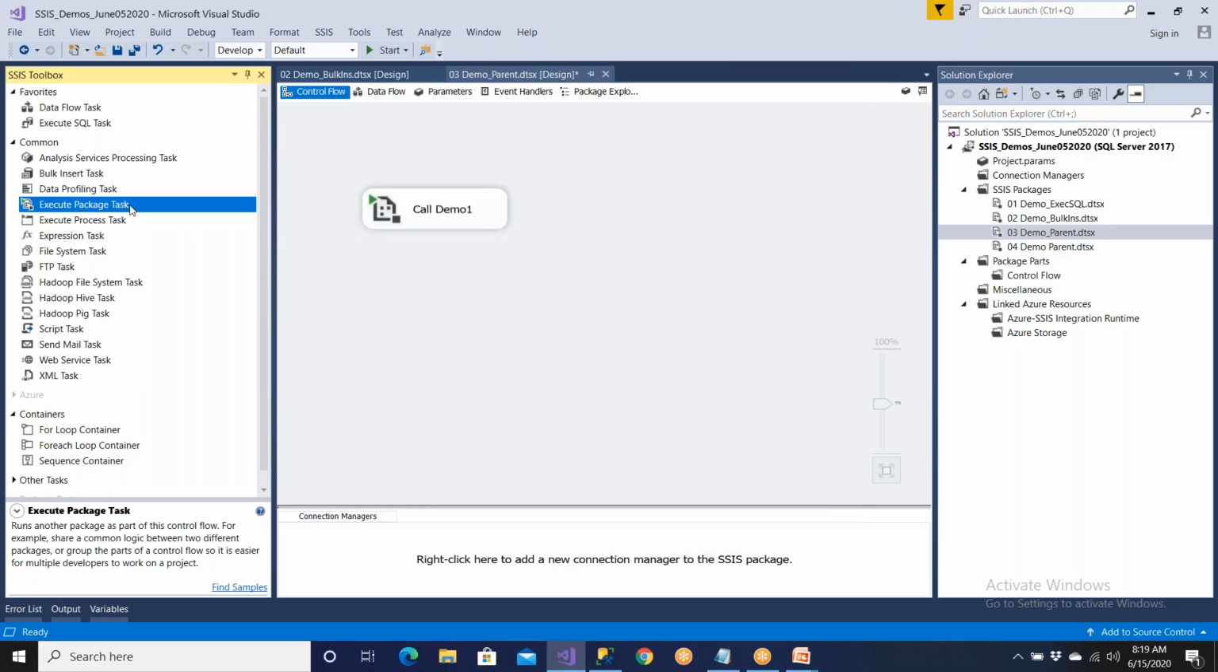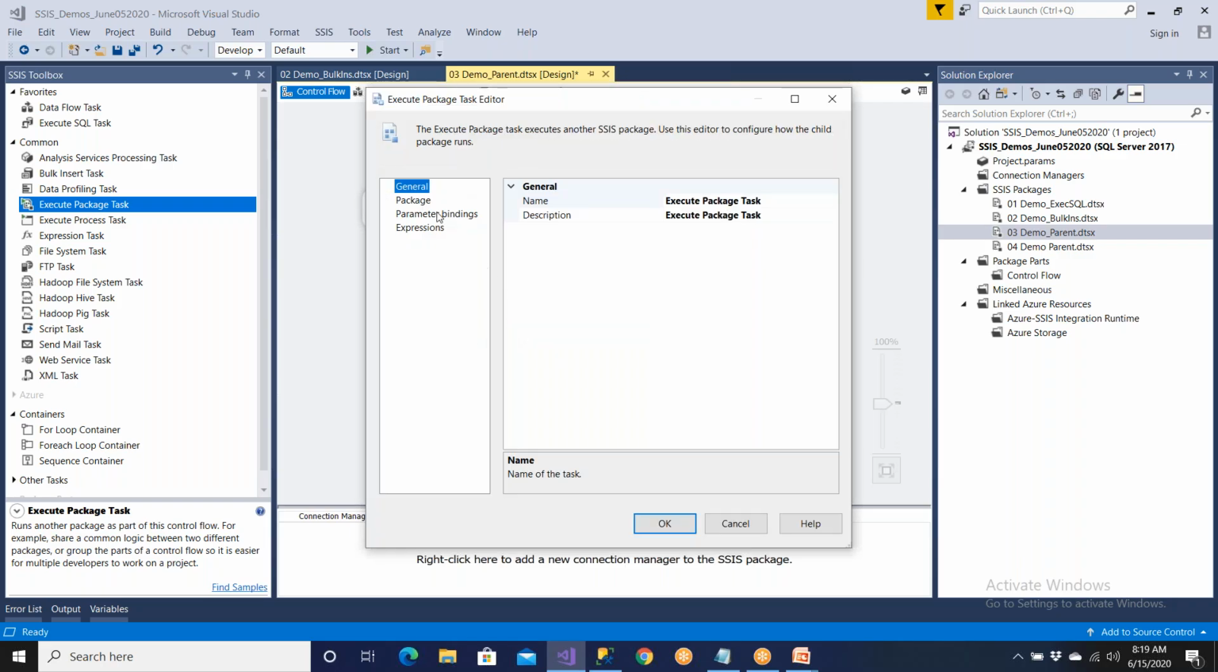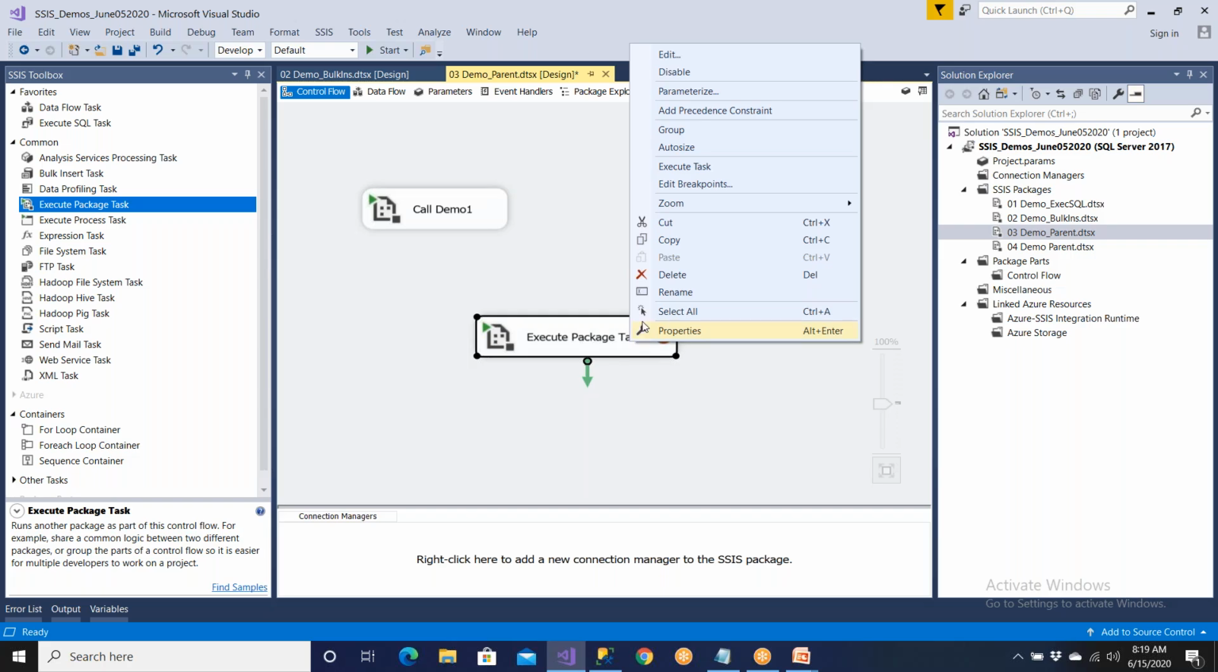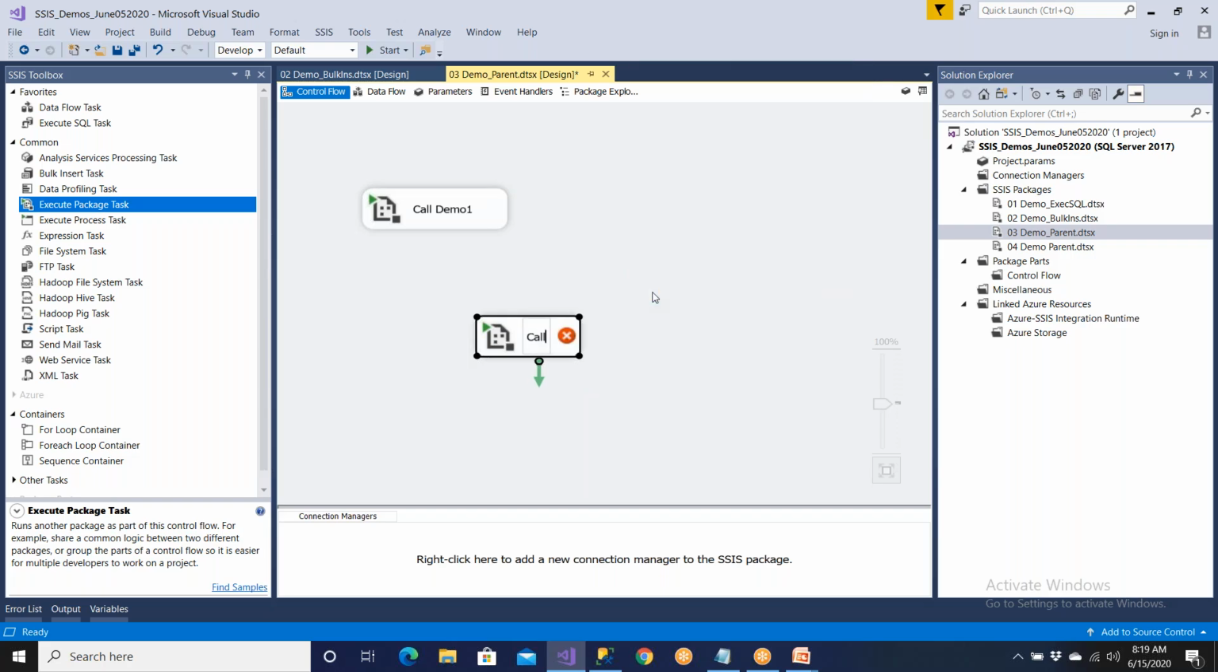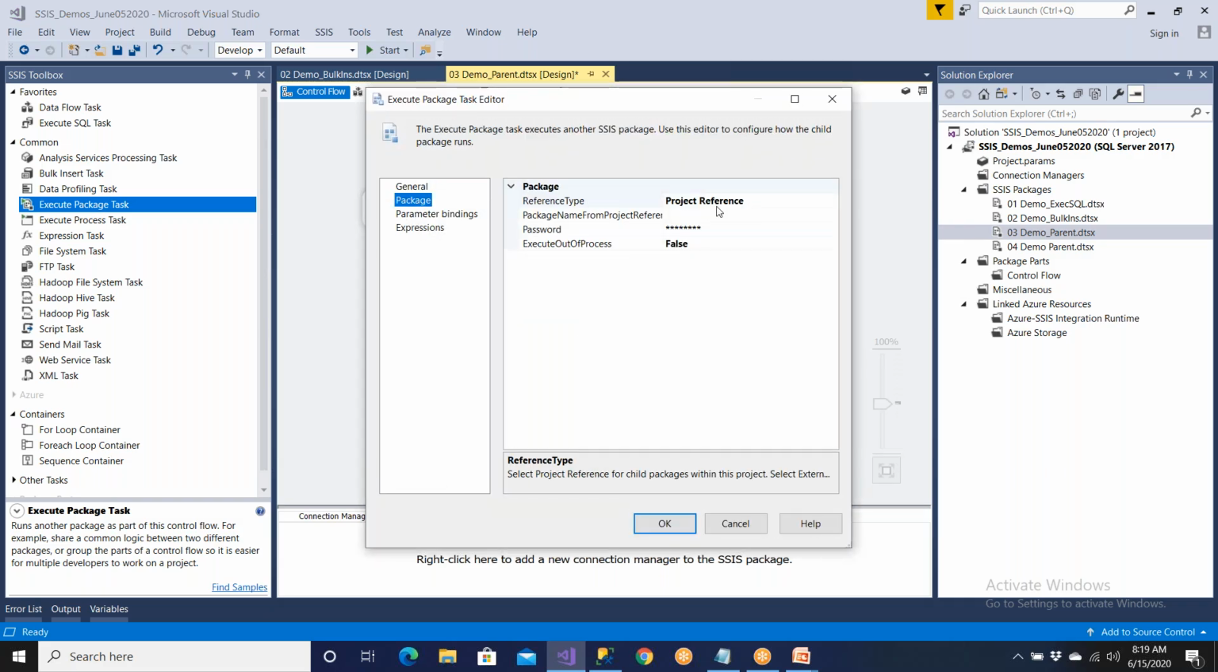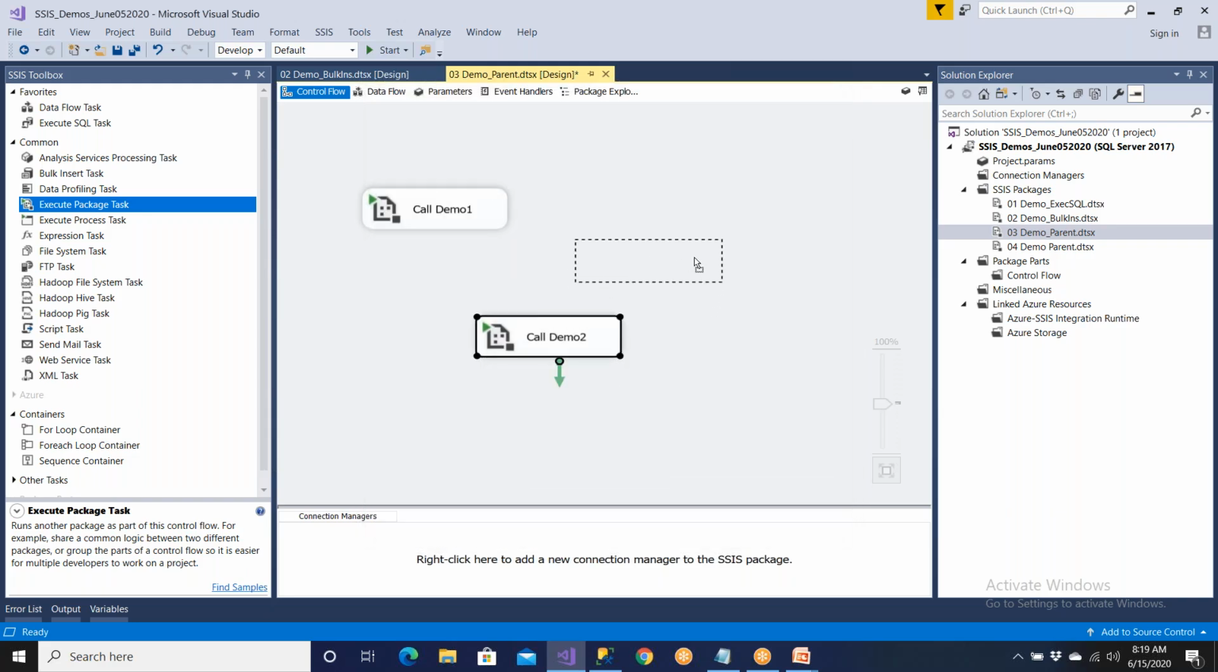That's it. So now drag and drop execute package task, double click on this. I wanted to call the second demo. Now first let me right click on this, rename. So call it demo number 2. Now if you don't configure properly, you get a red mark. Double click on this, go to package, project reference, go here. Demo number 2, I would like to call, and the red mark is gone.